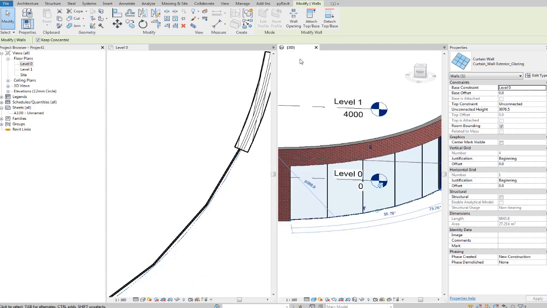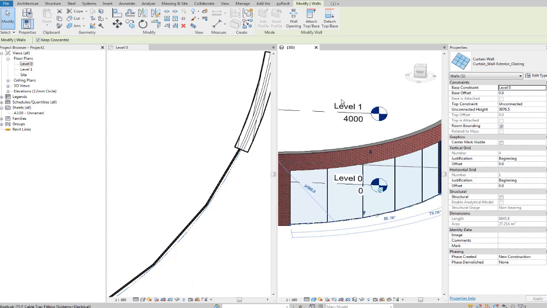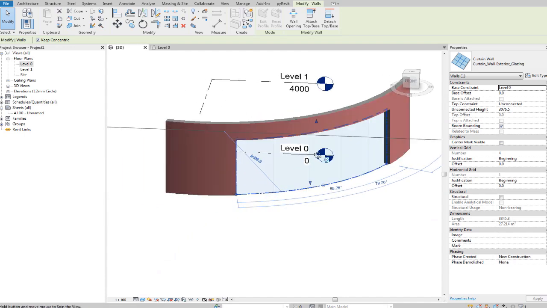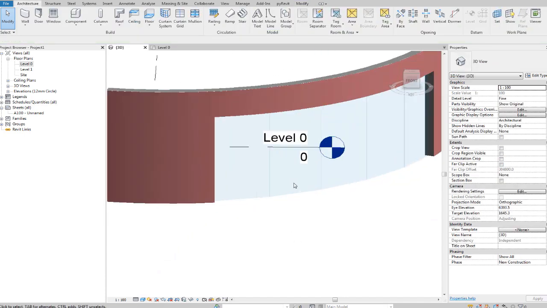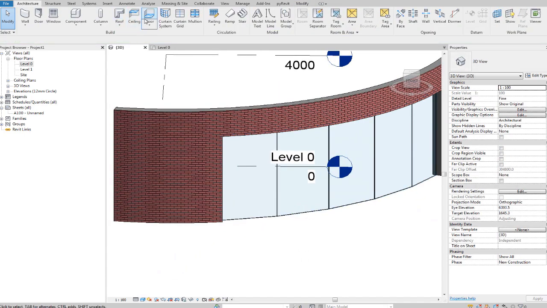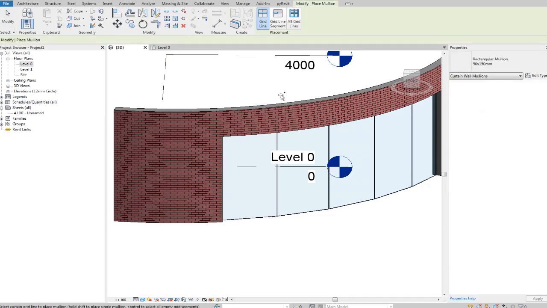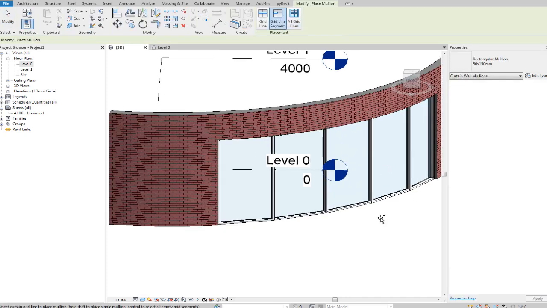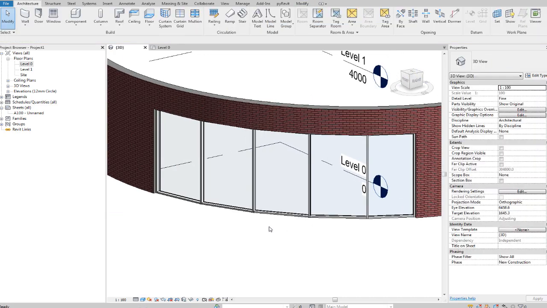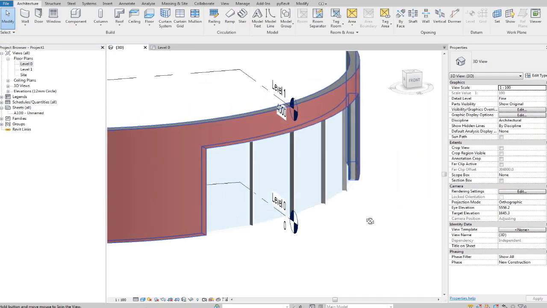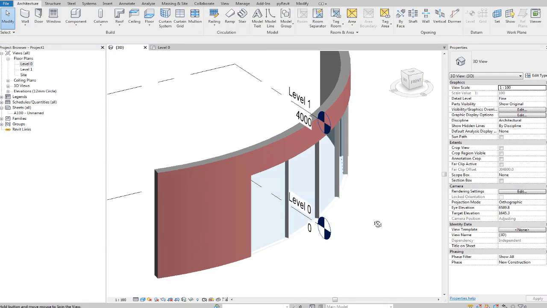Now we can have this active view and hit TW on the keyboard just to see this, because we can work with this now. So if you go into mullions, all grid lines, and there you have a curtain wall that's curved, set in a curved wall.